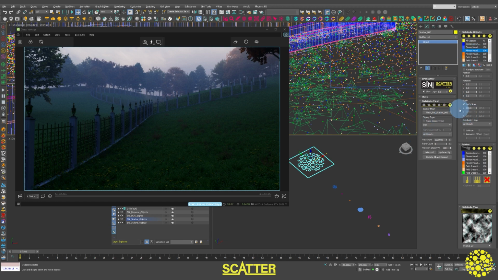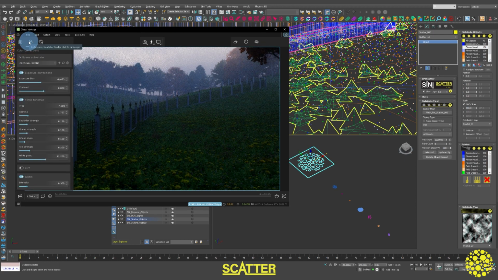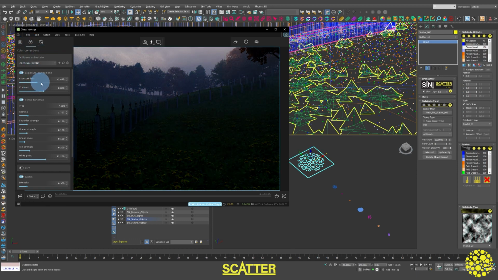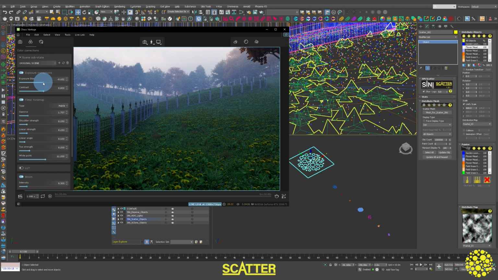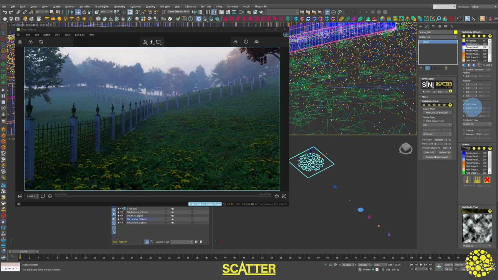For the flowers, I'll scale them up a lot, so we can see it becoming invasive. I need to adjust the exposure in Vantage to see what I'm doing. You can see the flowers have grown massive. I'll bring them down in size.